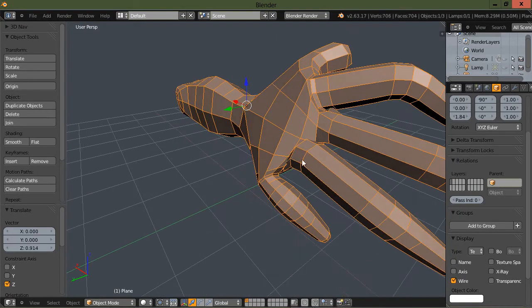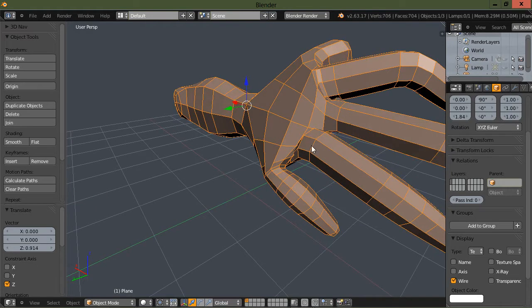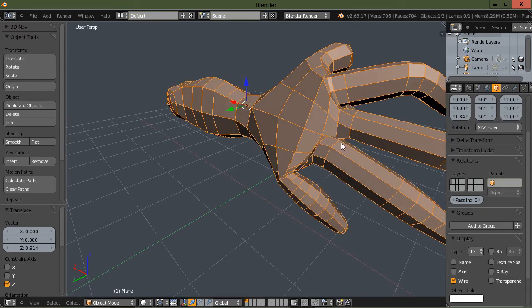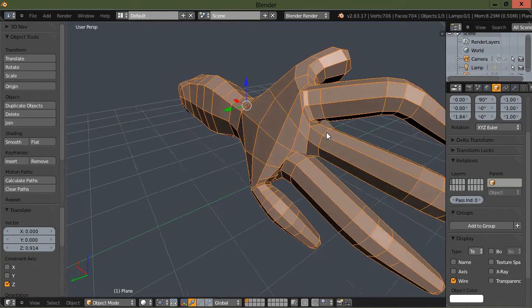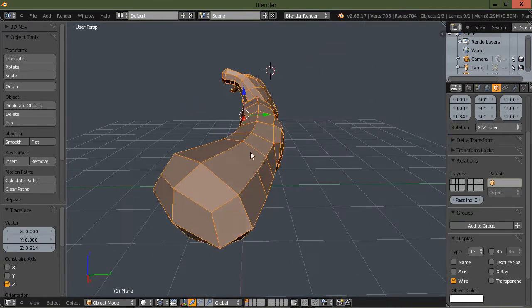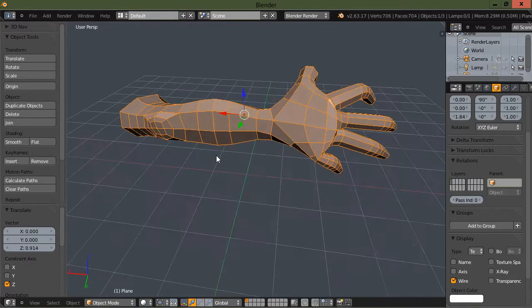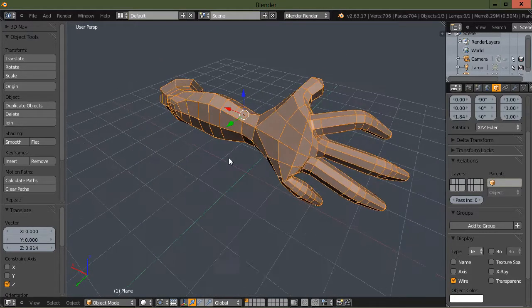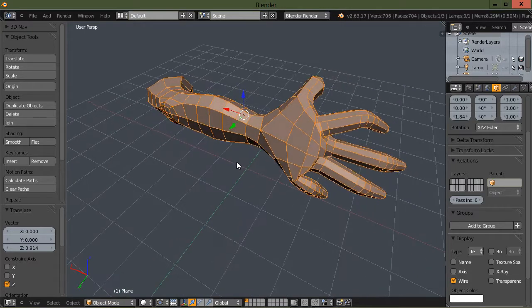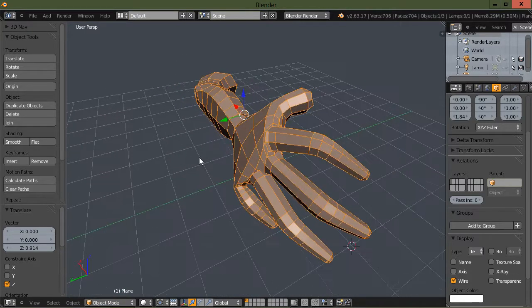Could go into edit mode and kind of relax those vertices here and there, or go into sculpt mode and kind of use a smooth brush and a few other brushes in there to kind of modify this a little bit. But I think it only took me probably maybe 10 minutes to do this.